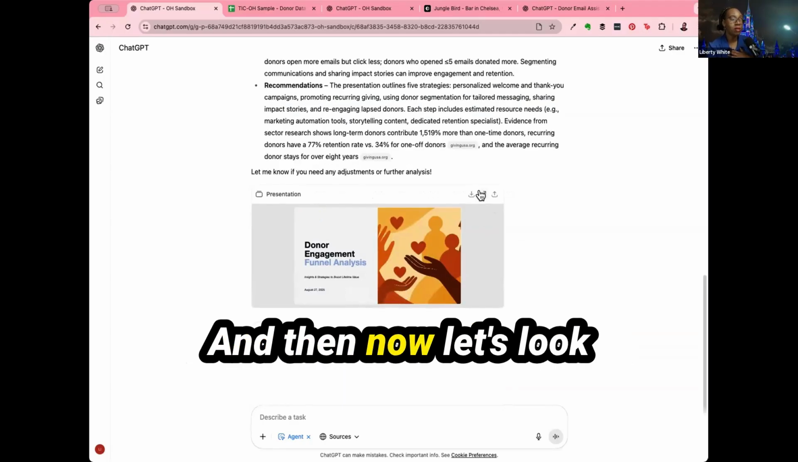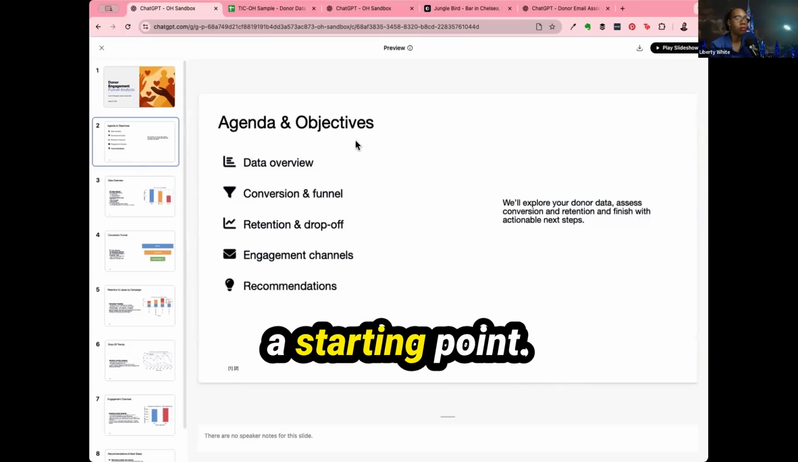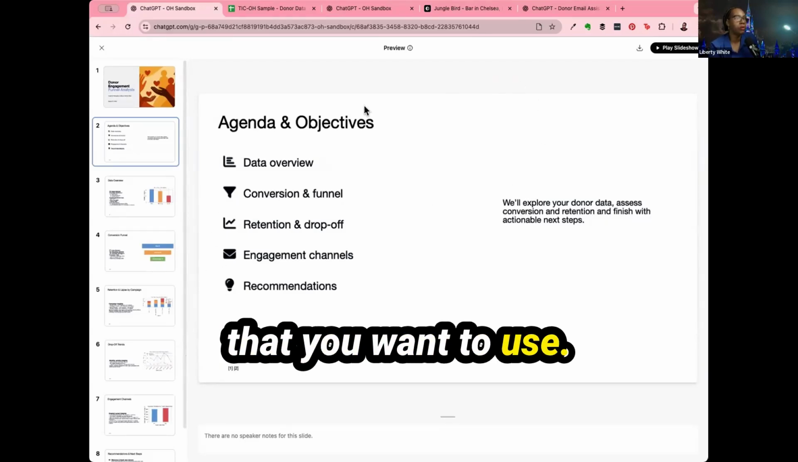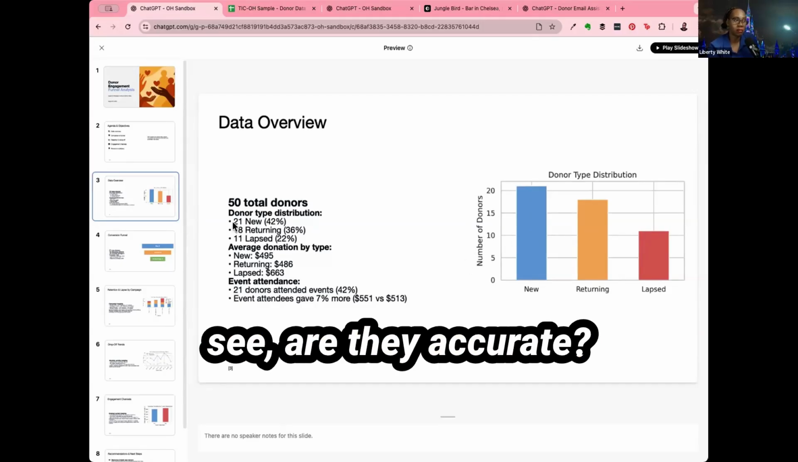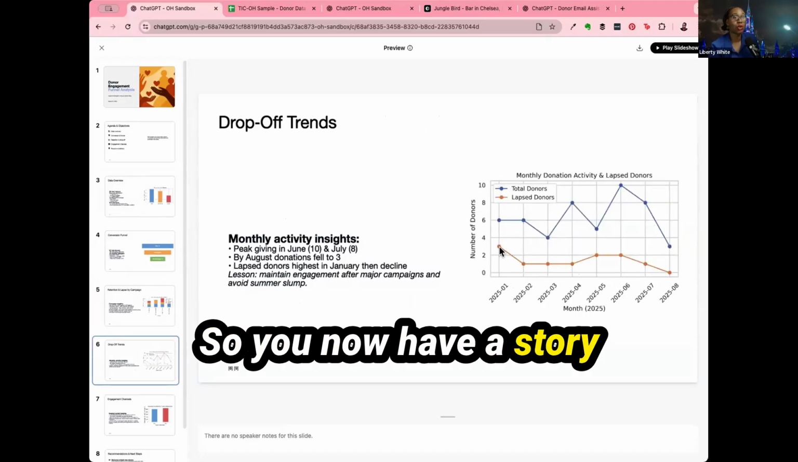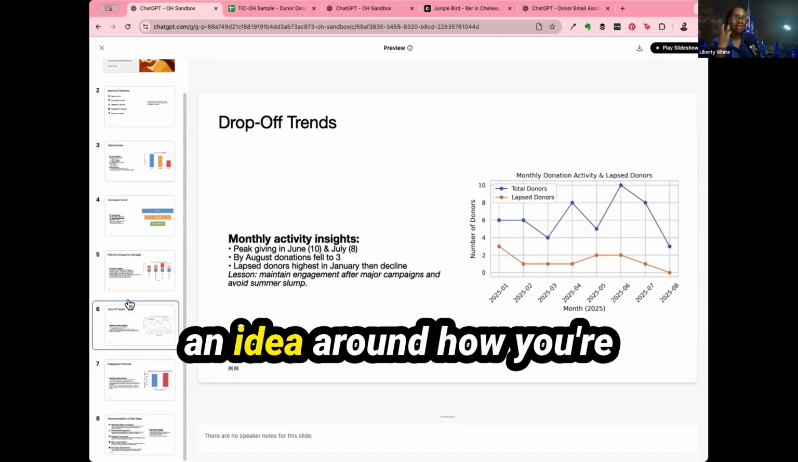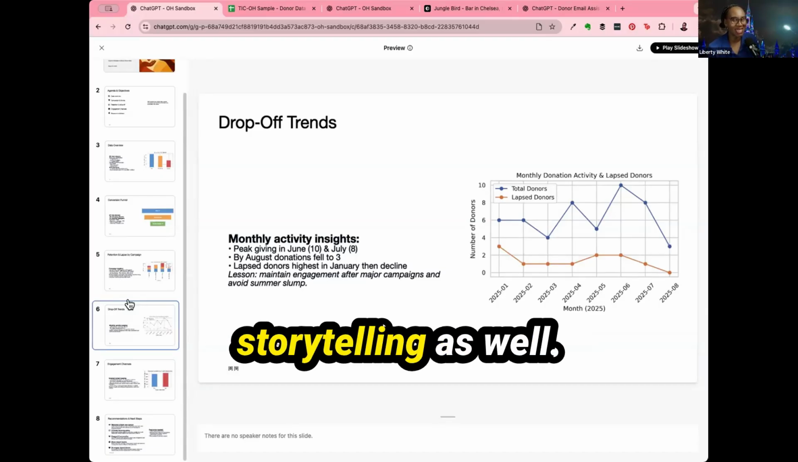And then now, let's look at the presentation. It helps give you a starting point. You can change out if you've got branded icons that you want to use. You also want to check your data points to see, are they accurate? So you now have a story that you can tell to just get an idea around how you're going to communicate this information, because data is storytelling as well.